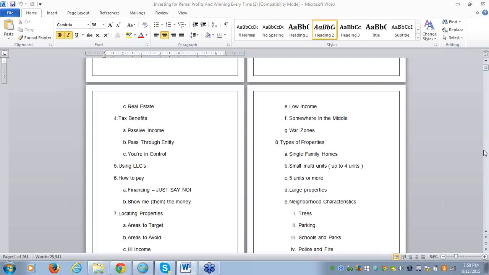So I recommend you just use the book. Use it to your advantage. I wrote it to give to you guys that you can use to help yourselves be more prosperous. Okay.